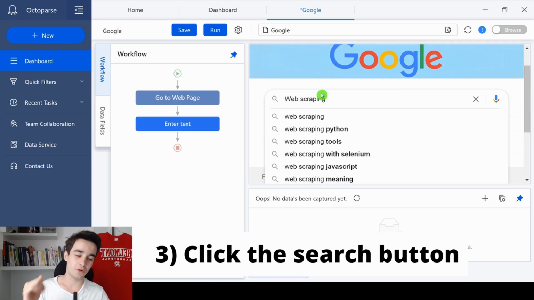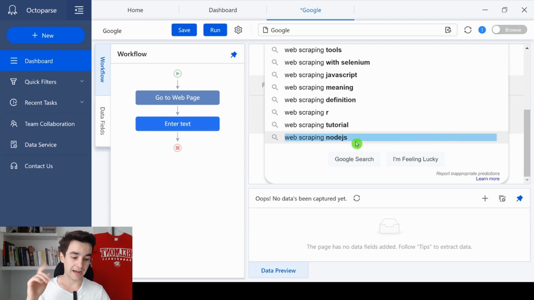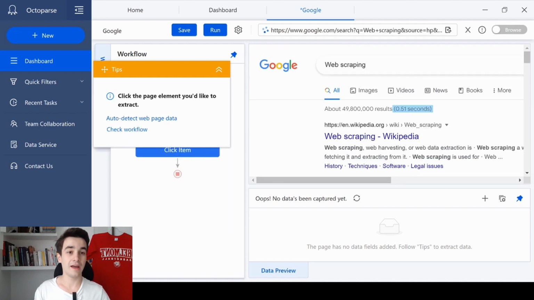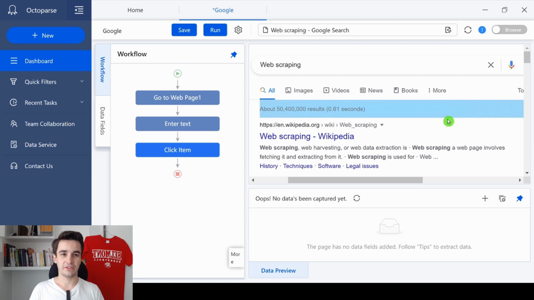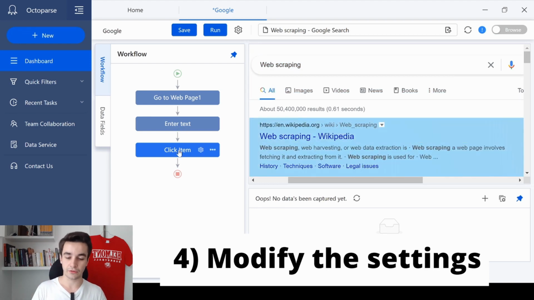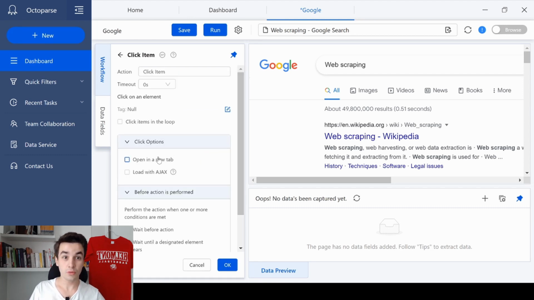The next step for us is to click on the Google search in order to have our results. I click on Google search, I click on collect button, and now we have access to the result page. This is a good thing, but before we move on, we need to modify the settings for the click item just here. We click on the action settings of click item and we click on open in a new tab.